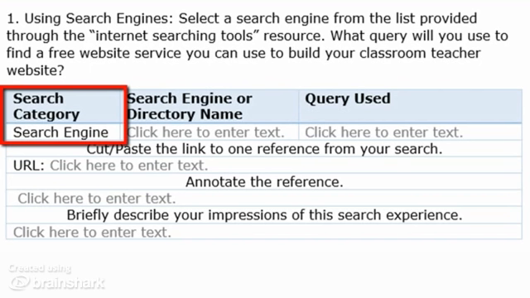When filling out the table, list the search engine name, for example, Google, Bing, Yahoo, etc. In the Query Used column, type the exact search phrase you use to locate a free website service that you can use to build your classroom teacher website.